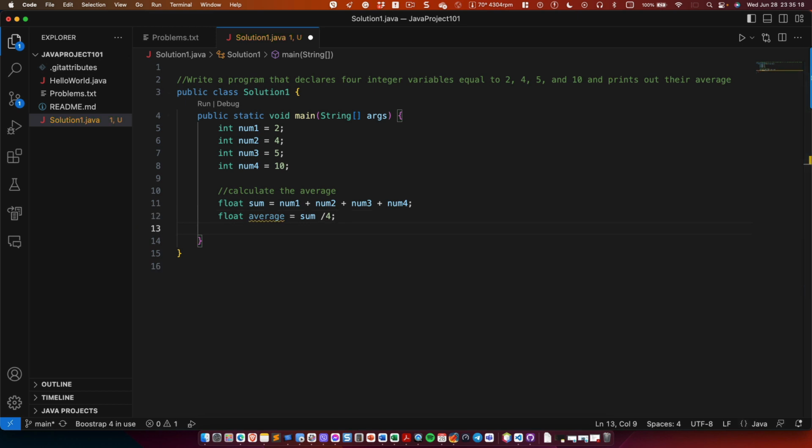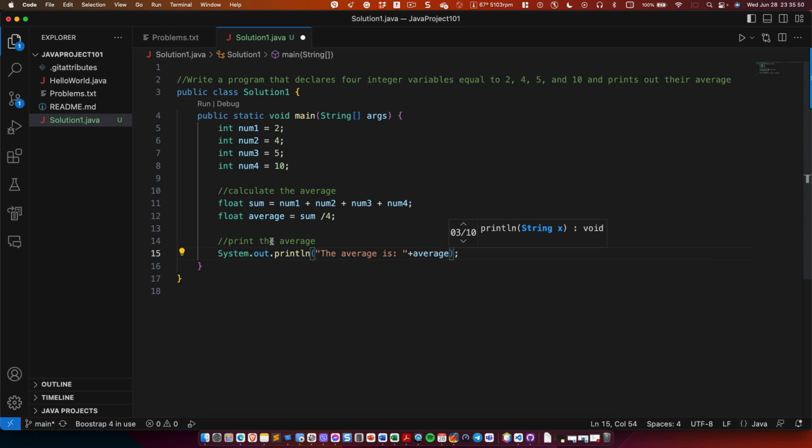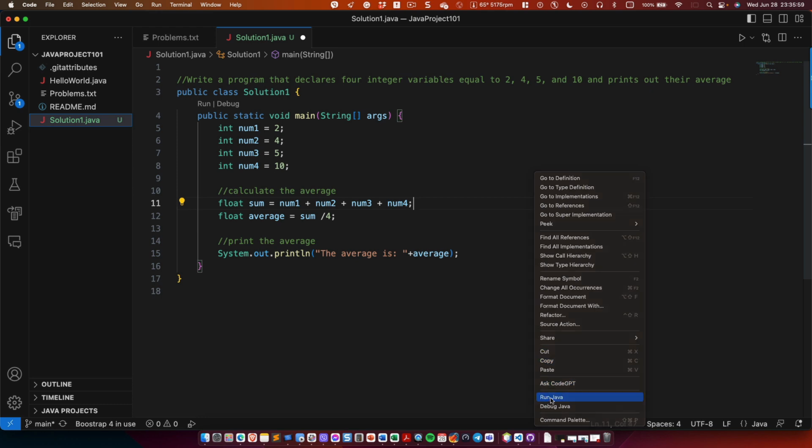Once we have calculated it, the next step is to display the output. So let's print the average. We're going to use the command System.out.println to print "the average is", and then we're going to use plus average to show the answer. So next, let us run our program. Right click and then click run Java.